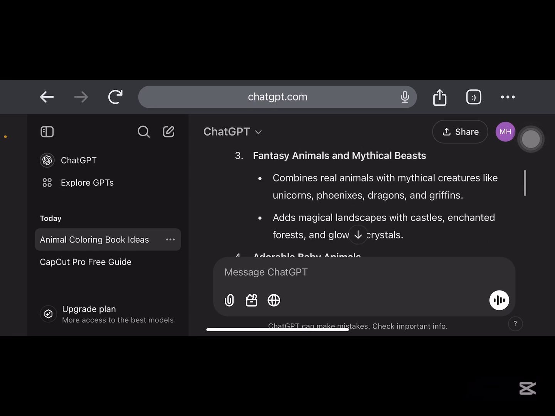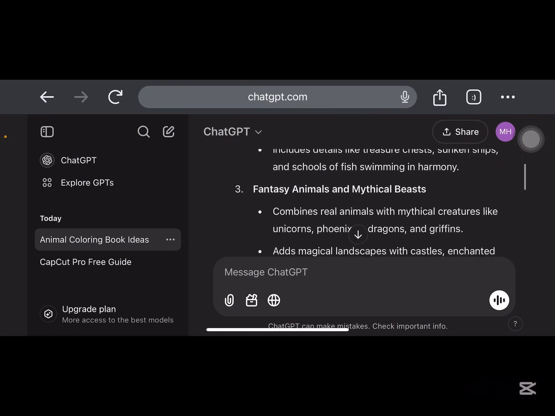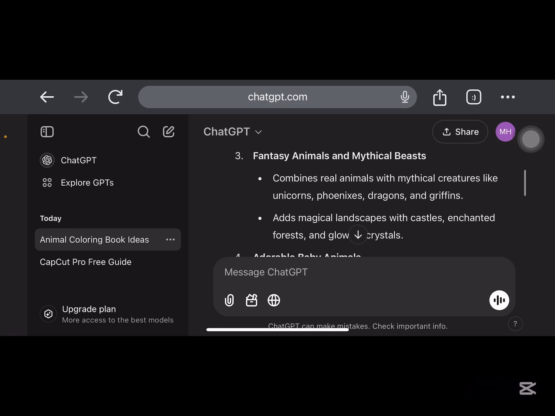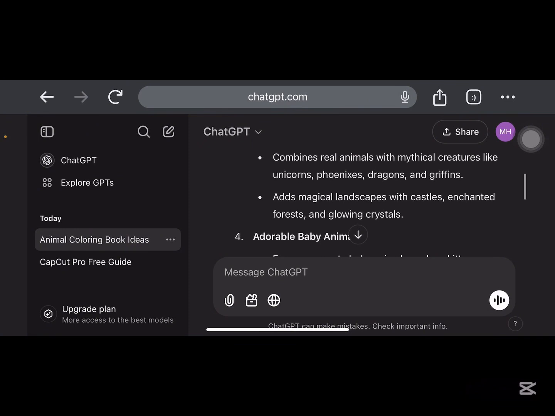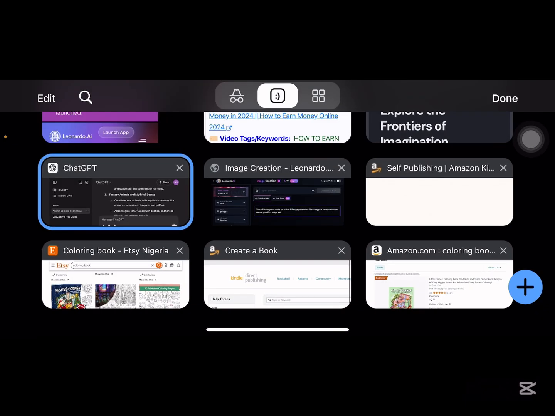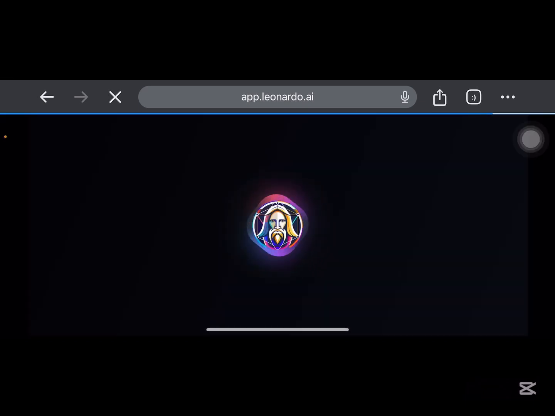I prefer this fantasy animal idea because it has this creation like unicorns, dragons, giraffe, add magical landscape with castle, enchanted forest, and glowing crystal, which is nice. Now we have to create an image for this. Now we are going to be going into our Leonardo.ai. That's what I'm going to be using to create the image for this.